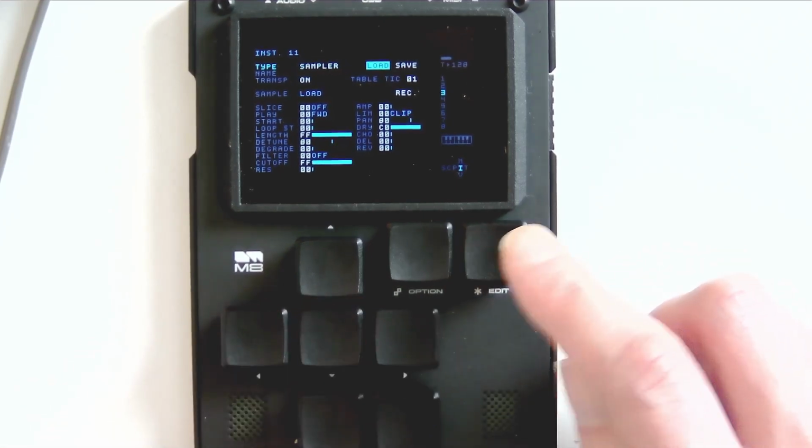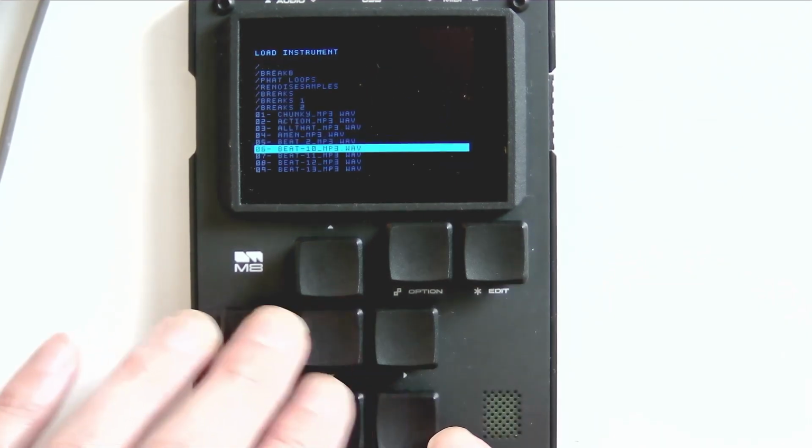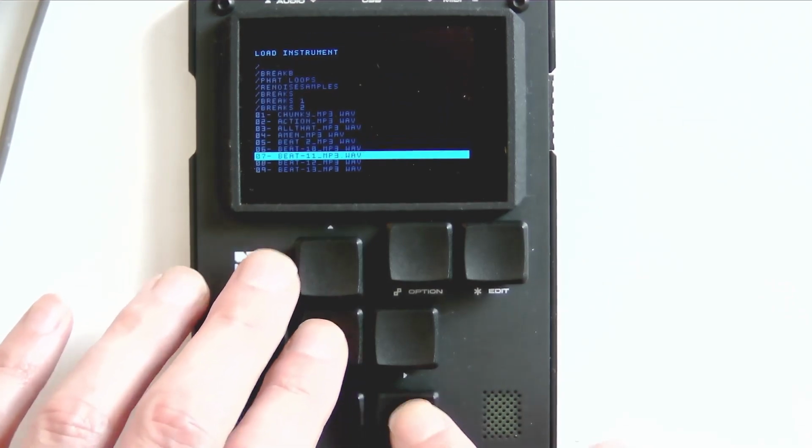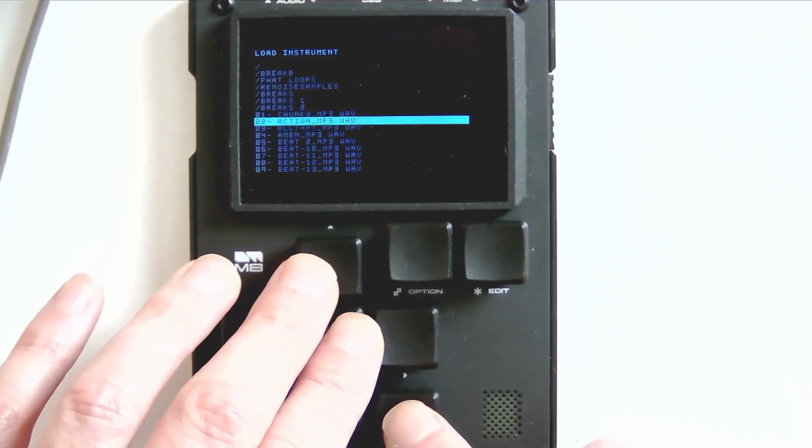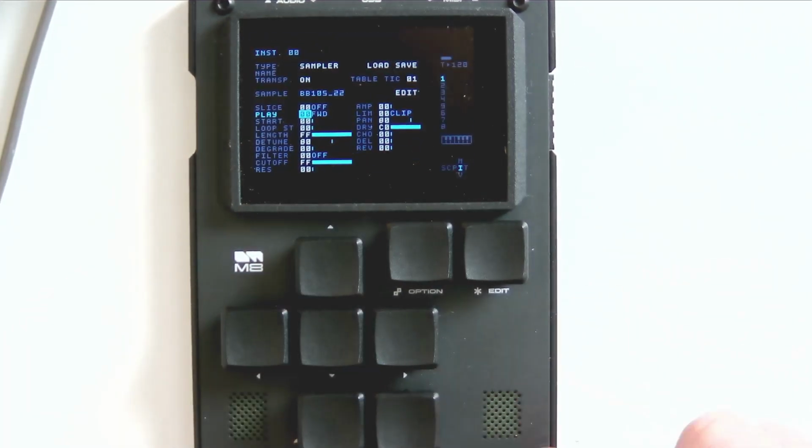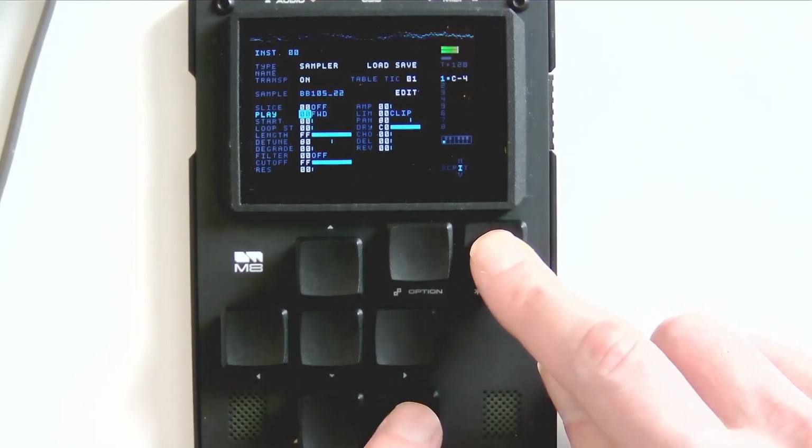Let's load a drum loop. Samples can be previewed with the play button. The current instrument can be previewed by holding Edit and pressing Play.